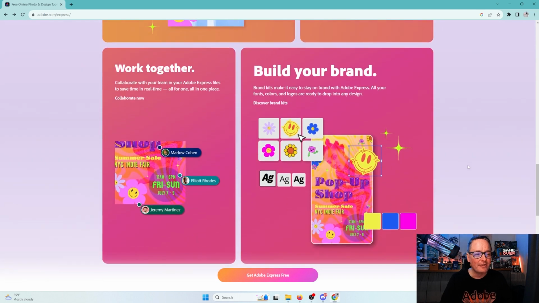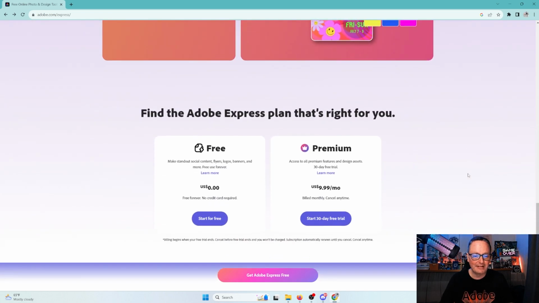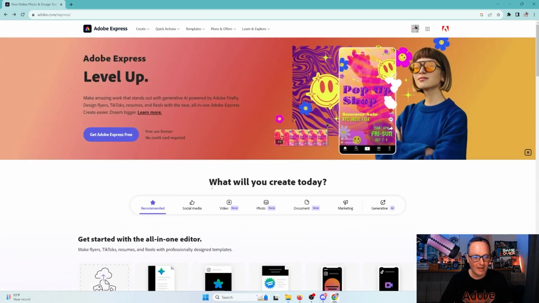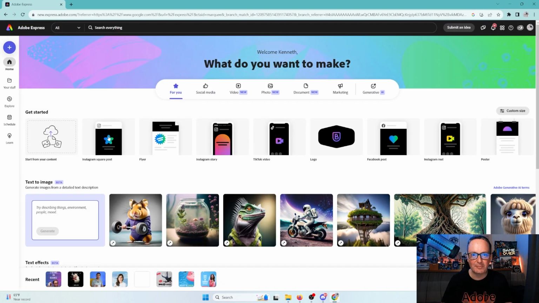Oh my goodness. Work together, collaborate with your team in your Adobe Express files to save time in real time. All for one, all in one place. Collaborate now. Build your brand. Brand kits make it easy to stay on brand with Adobe Express. All your fonts, colors, and logos ready to drop into any design. Discover brand kits. All right. And here you see just a little bit more information right there. So I'm just going to click this button. I'm already logged in, and it's going to take us into Adobe Express.